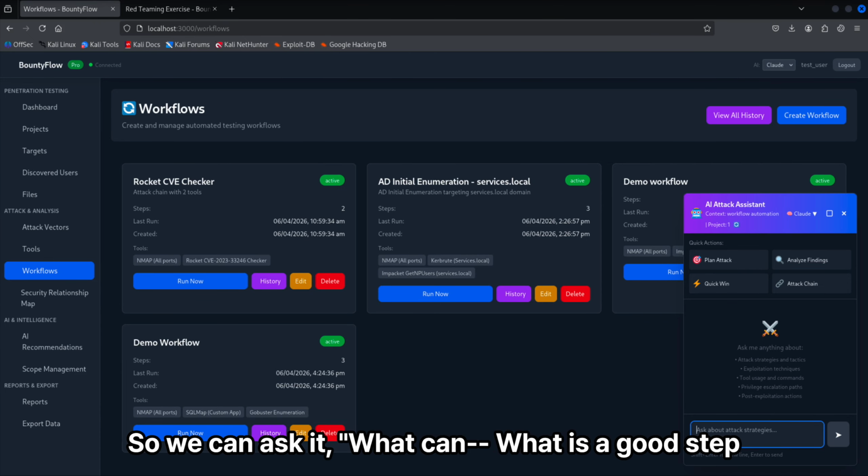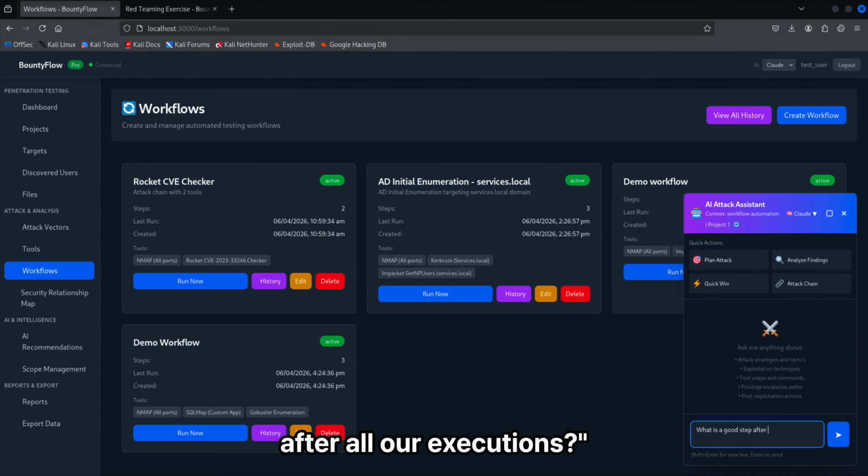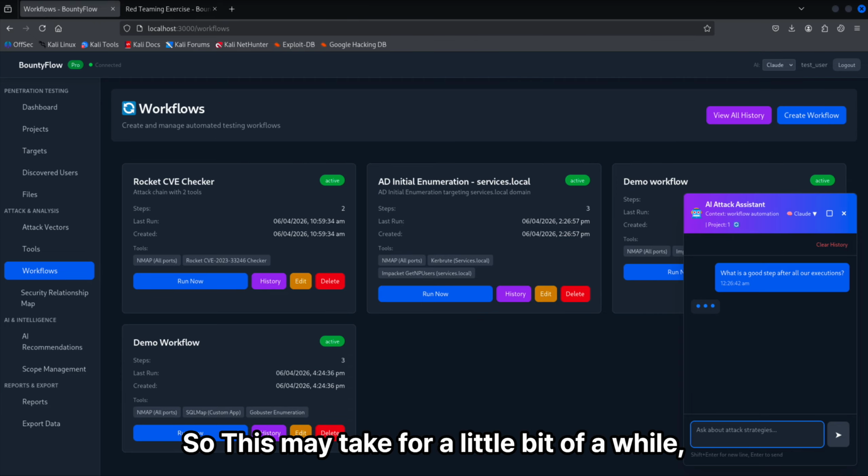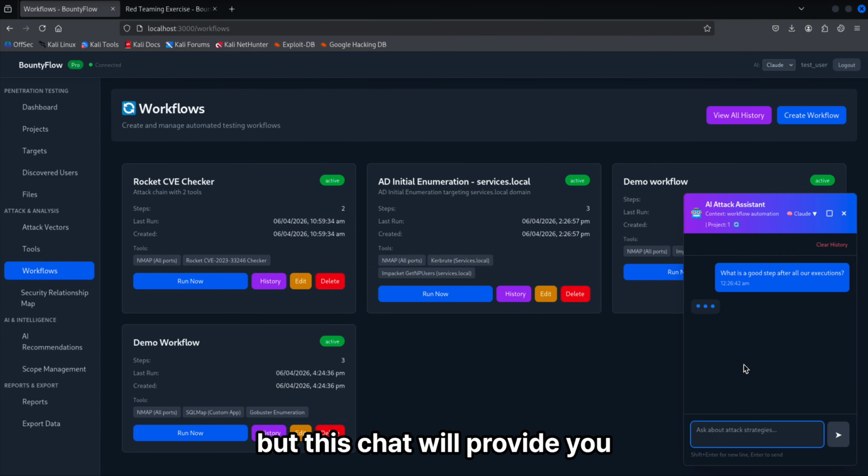So we can ask it, what is a good step after all our executions? So this may take a little bit of a while, but this chat will provide you a good set of actions that can be done next.